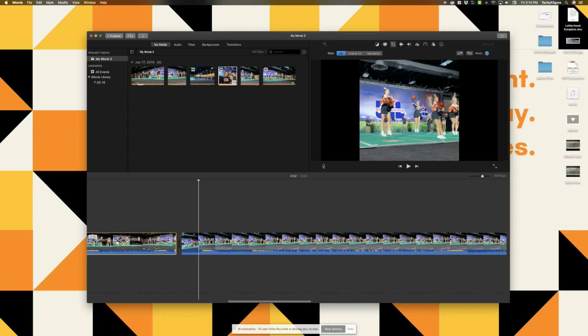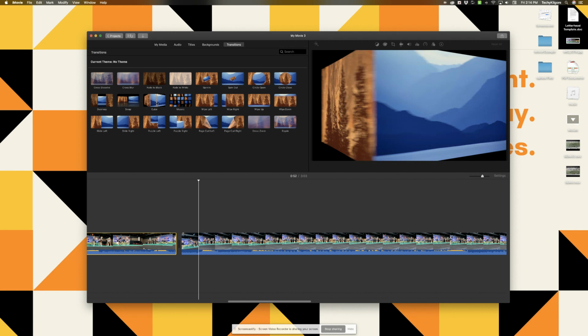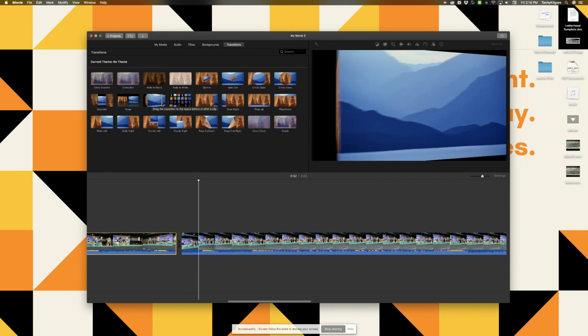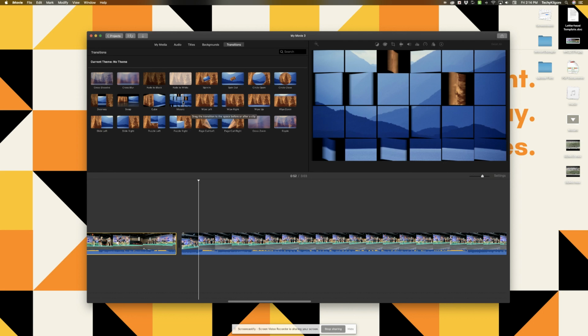Now, if I wanted to give it something cool, I can go up here to transitions and I can make it do all those cool, like PowerPointy style transitions. So I can make it curl, I can mosaic it, I can cube it, and it'll show you kind of what it looks like if you drag over it. So let's just be fancy.